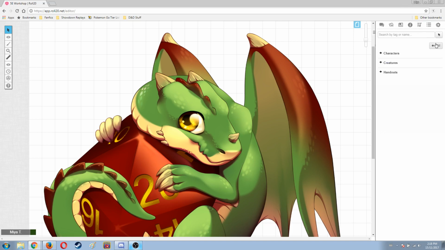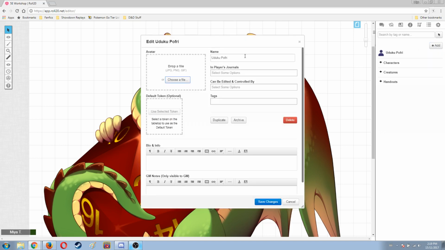So what I'm going to do first, because I am a GM on this game, I can create a character. If you are not the GM, the character will be created for you and you will be given access. When you first create a new character, it will give you a random name that you can change into the name of your character that you want, like, I don't know, Adam. You can add an avatar.